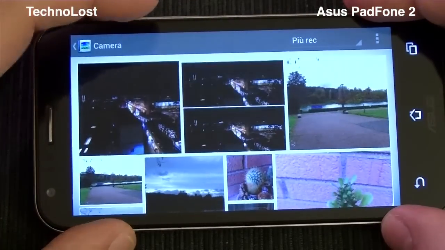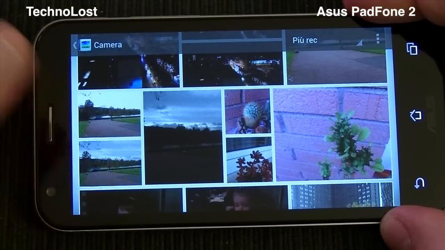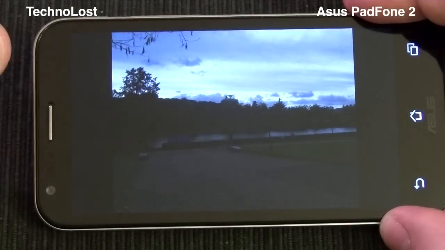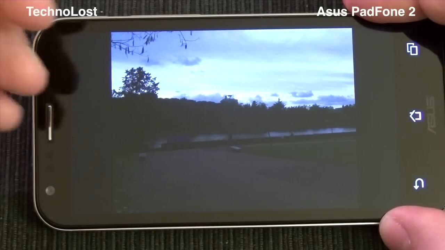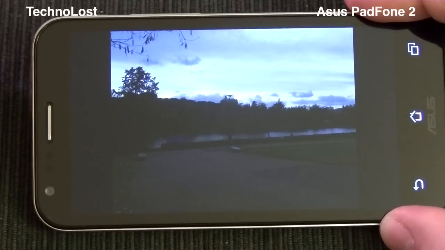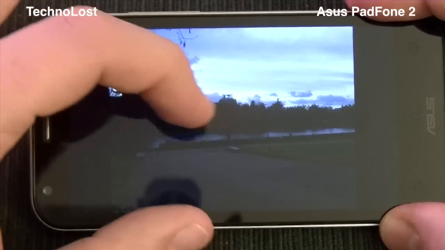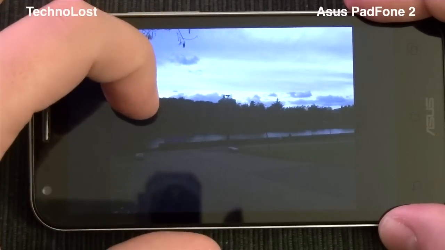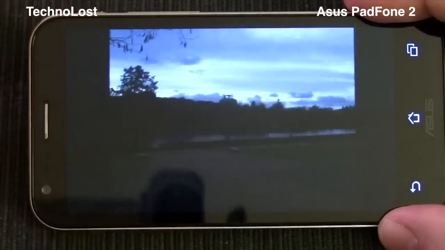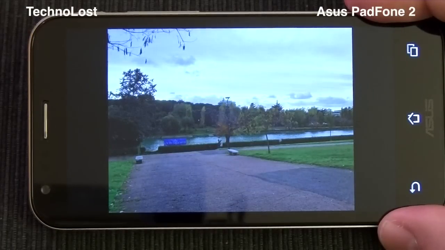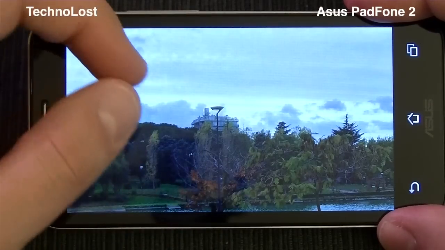Then we have the HDR mode, which is really interesting. Just let me show you. This is a picture I took against the direct sunlight. Although it was so cloudy, there was some sunlight, and as you can see, it's all dark but the sky. If I show you the HDR picture, here we go. It's like going from night to day. So it's a very good job from Asus when it comes to the HDR mode.